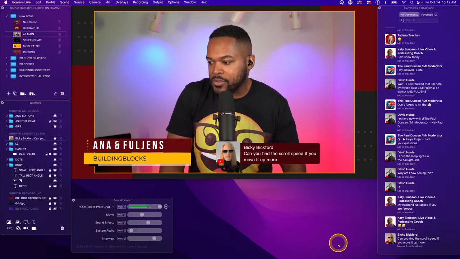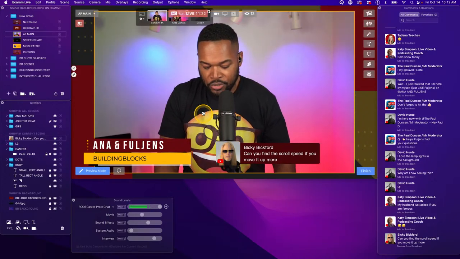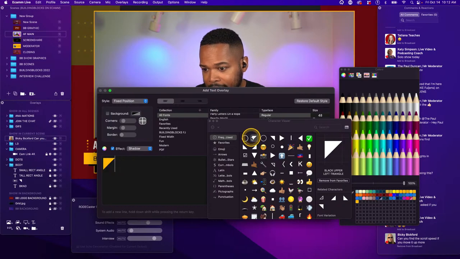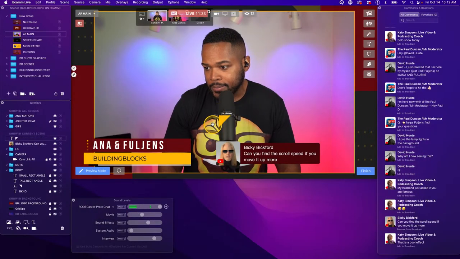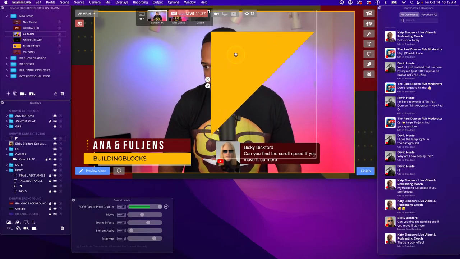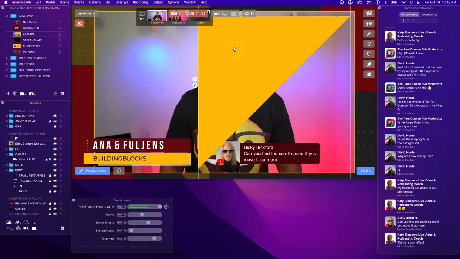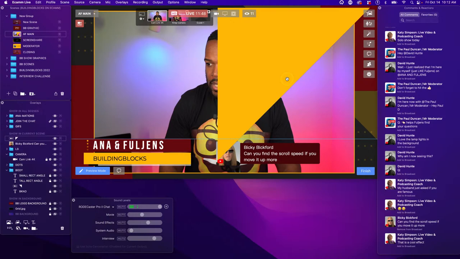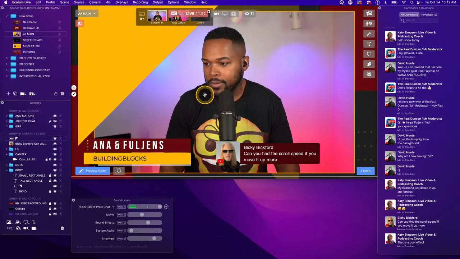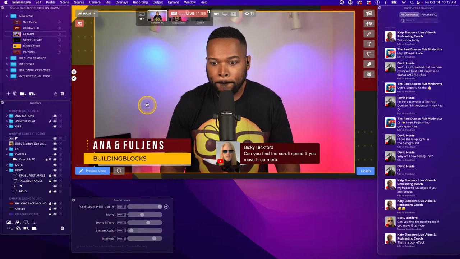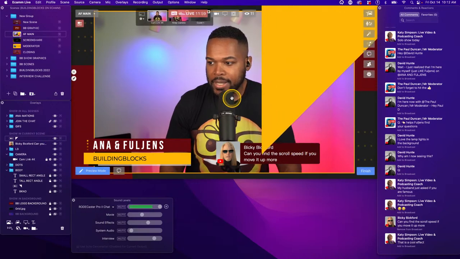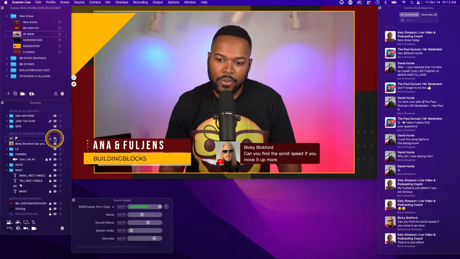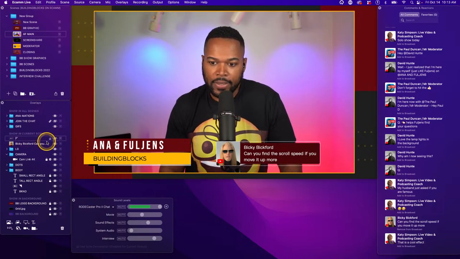Bicky is asking, can you find the scroll speed if you move it up more? We can try it again, Bicky. Let's do it. So let's bring the triangle back in. Let's add. We have it at a really good size. Let's go back in there and do scrolling ticker again. If you notice, it is not there. It's kind of at a fixed speed for whatever reason. So that option is not there at all. You could try other shapes and sizes, but normally we do not find that there.